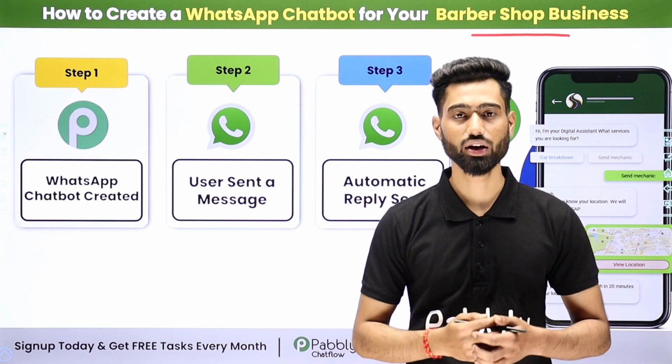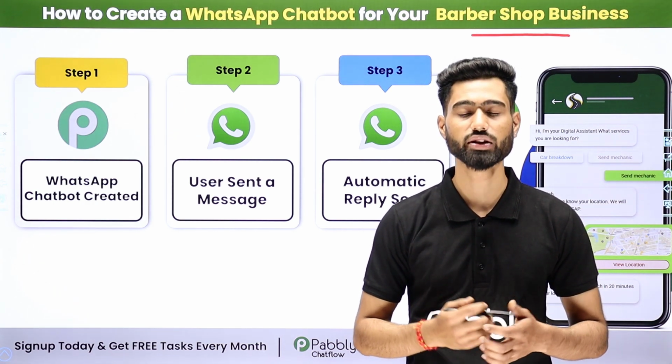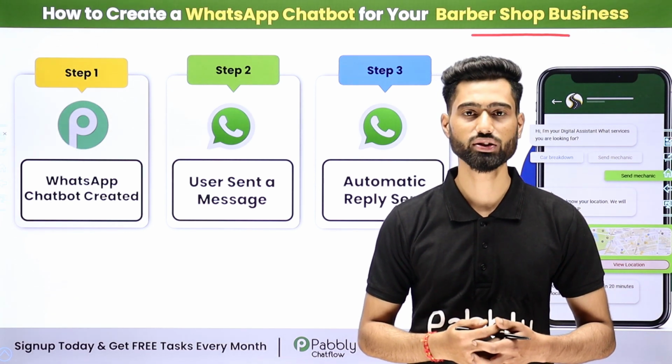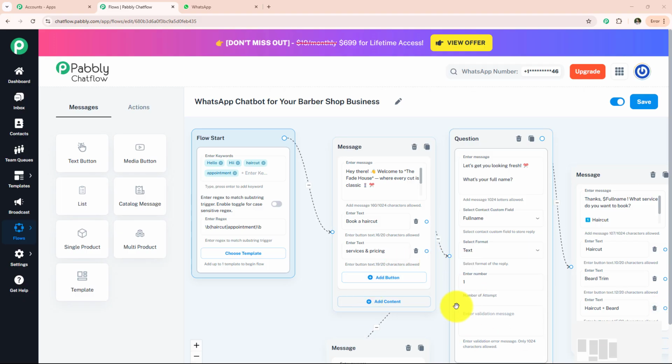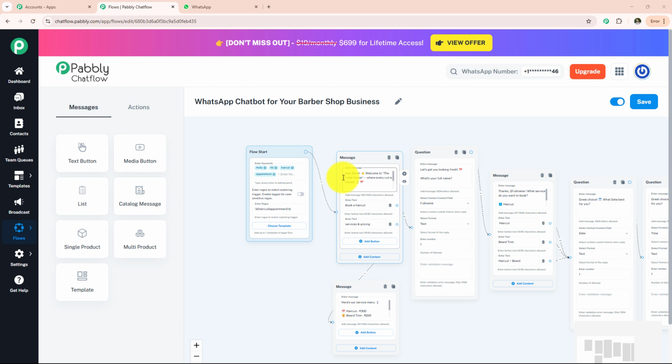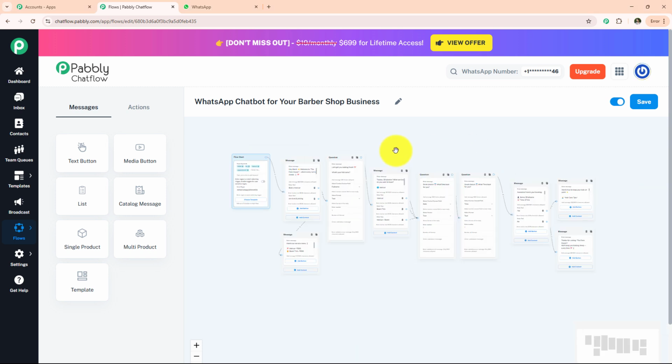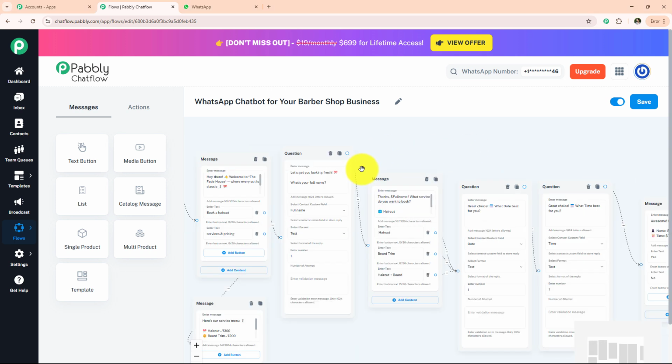Now if you also want to learn how you can create this WhatsApp chatbot with the help of Pabbly Chatflow, let me take you to the screen. In this video, we are going to learn how to build a WhatsApp chatbot for your barber shop business. First of all, let me show you the chatbot that we will create with the help of Pabbly Chatflow. So this is our chatbot, and also see how it responds.